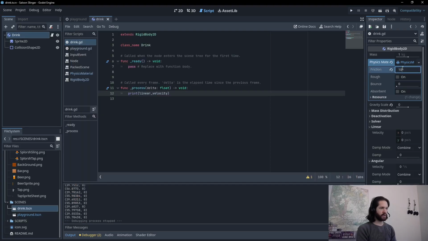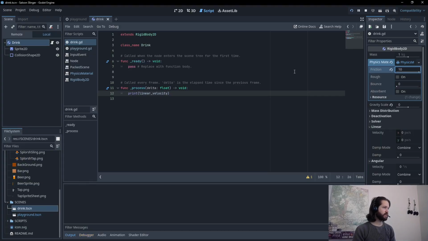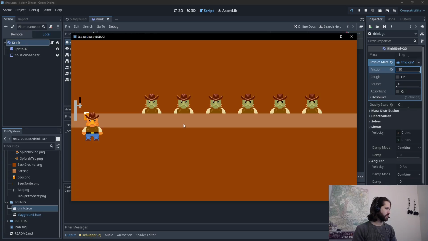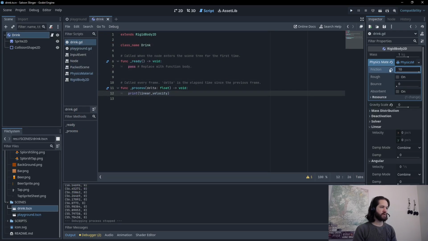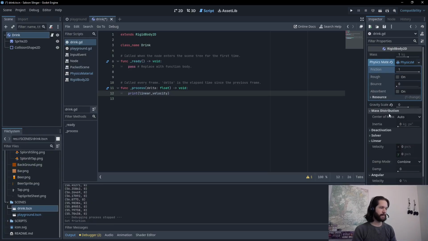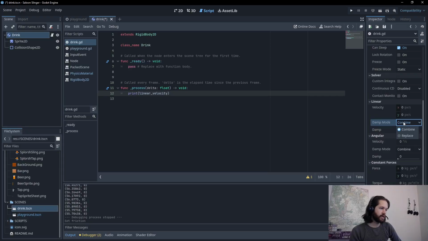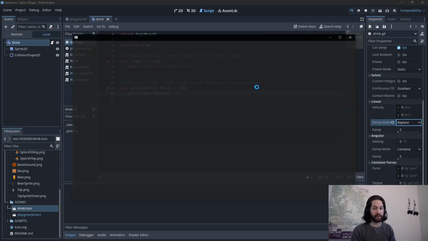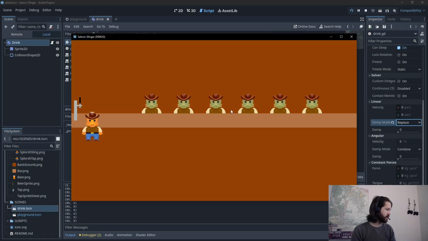If we turn the friction up to like, can we turn it up to 10? I think it said 1 is maximum friction, so it shouldn't matter. So it looks like the friction isn't what's impacting the slowdown. So we're going to look at all of this. Center of mass is auto. Yeah, all of this, damp mode. If we set it to replace linear damp mode, let's see. This is my first time dealing with this, so we're learning this together.